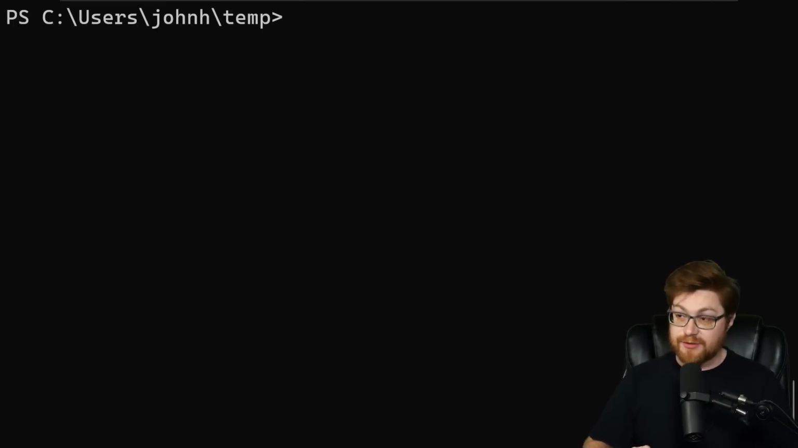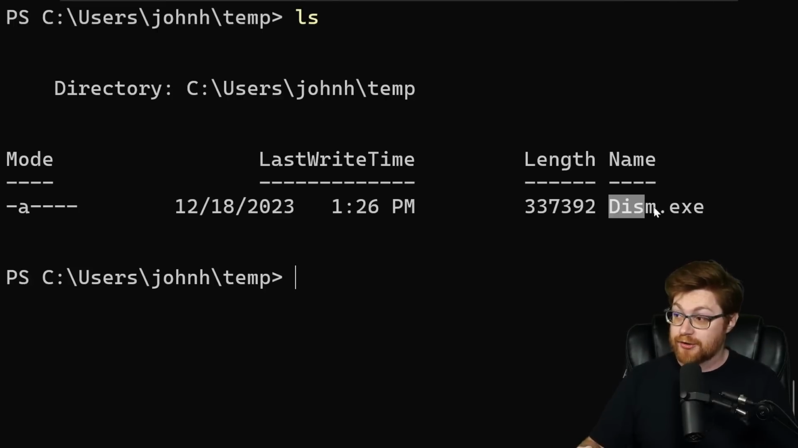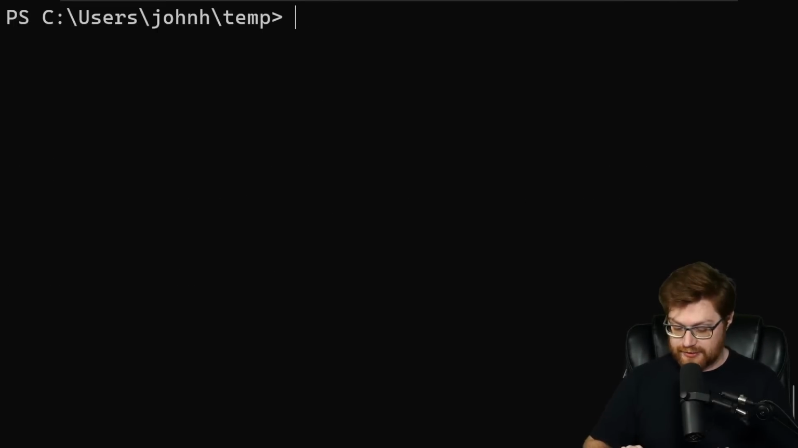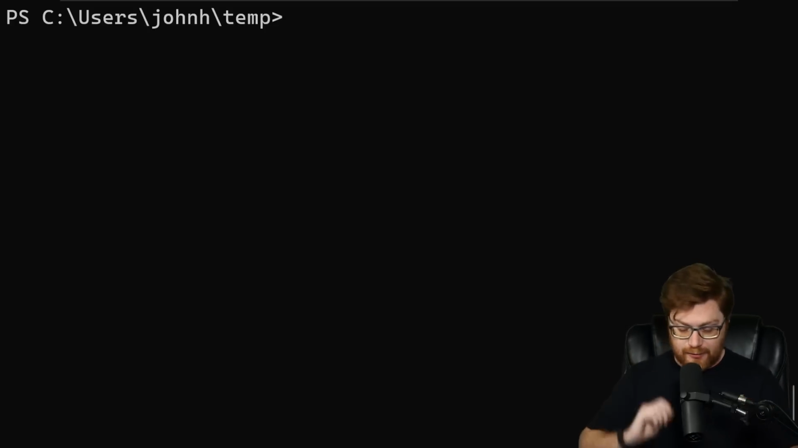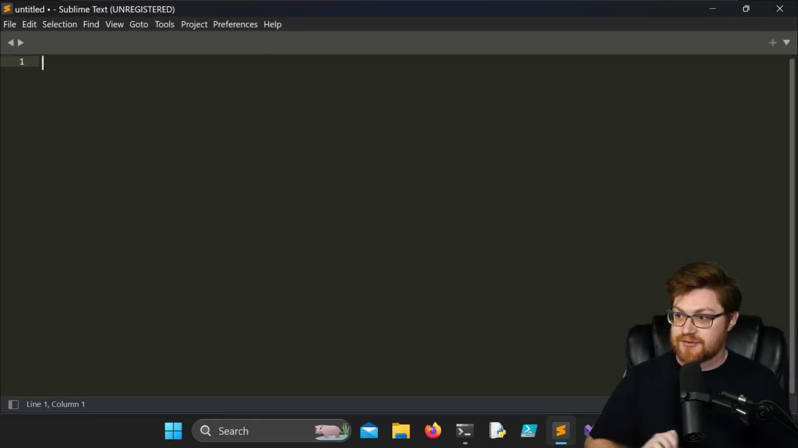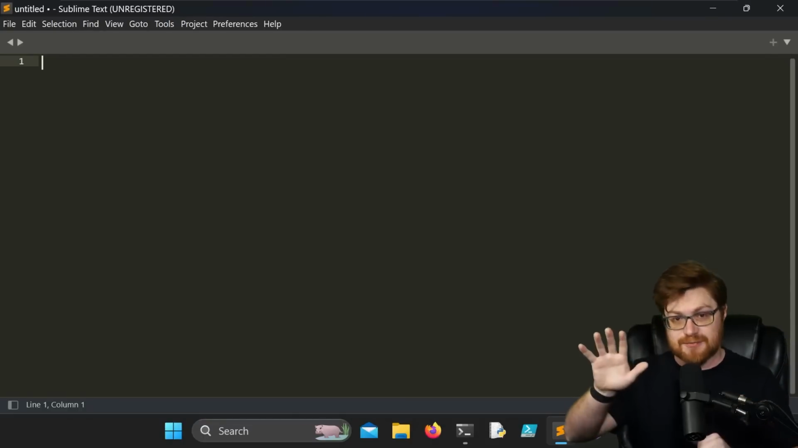Alright, now since we know that DISM in our current directory will try to load and run a DismCore.dll in our current directory, next we just have to create that DLL. So I will open up a text editor and I'll be using Sublime Text just to put together some simple C code to create a DLL that just does a simple message box for now.